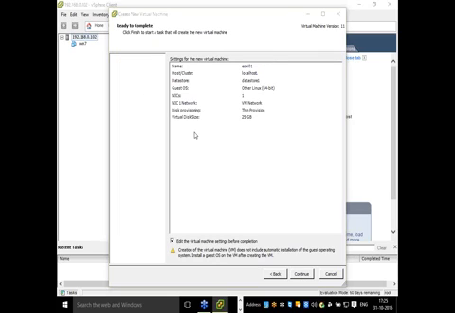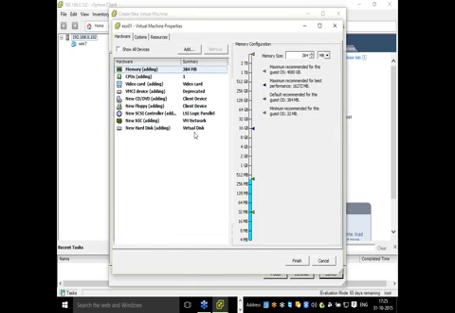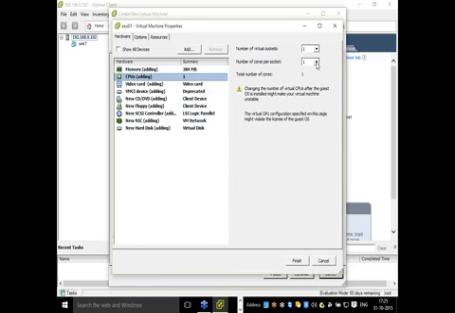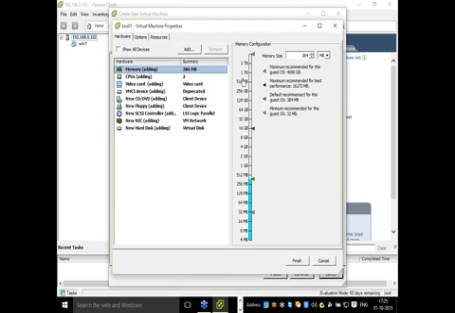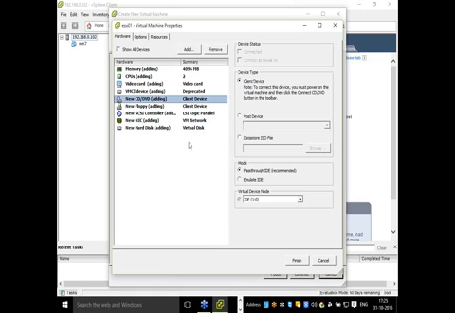Now, a few changes that we will have to make. So I will consider changing the CPU. The amount of cores, I will make it 2. And then memory, I will make it about 4 GB. And then I have to attach the media for installation. So I am selecting it from my data store.